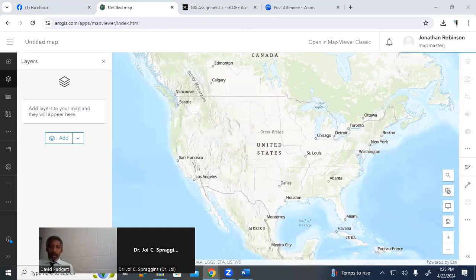Okay, so welcome back to Earth Day at Tennessee State University, mapping demonstration. So our next student will introduce himself, major, where he's from, and then we'll get on with the map demo. Hi, my name is Jonathan Robinson. I am a political science major hailing all the way from Memphis, Tennessee.